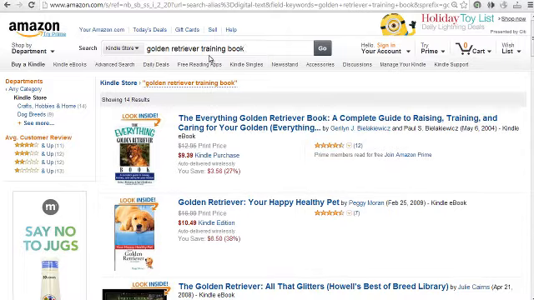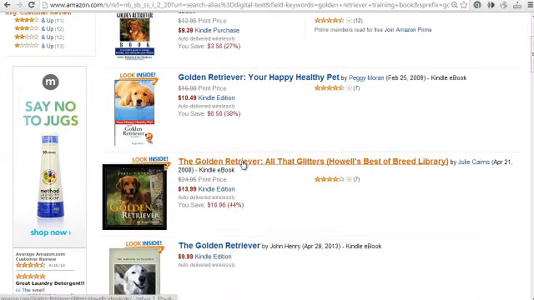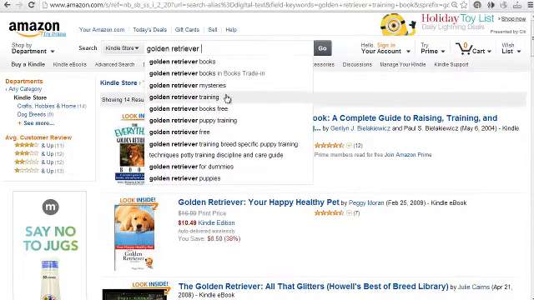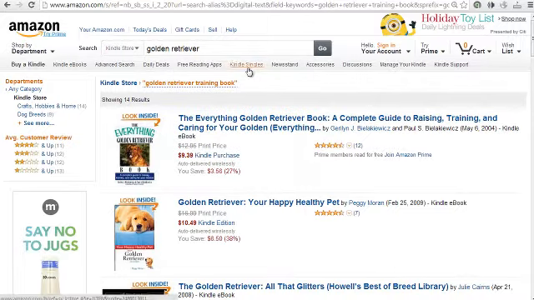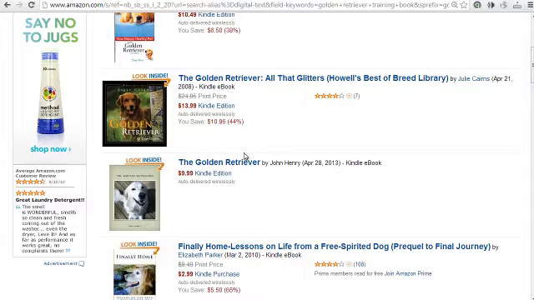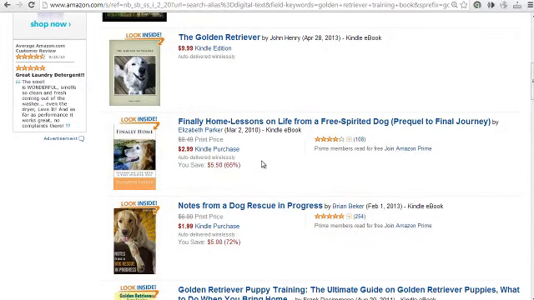So you can take a look actually at the titles as well. So you got golden retriever training book, golden retriever for dummies book, and other things like that. So these are optional keywords that you can use. As long as the keywords are related specifically to your book and they're not just keywords just to be keywords, then that's definitely a plus.